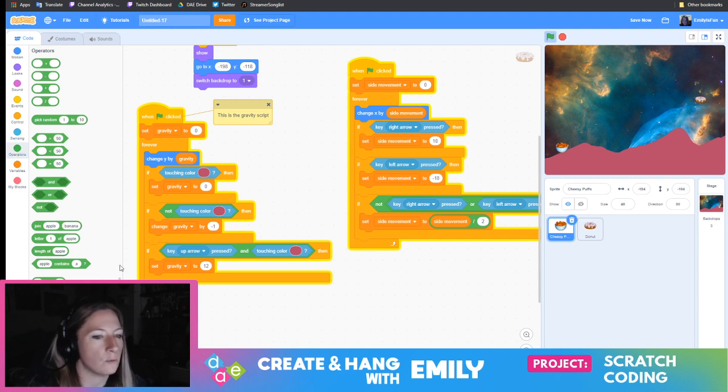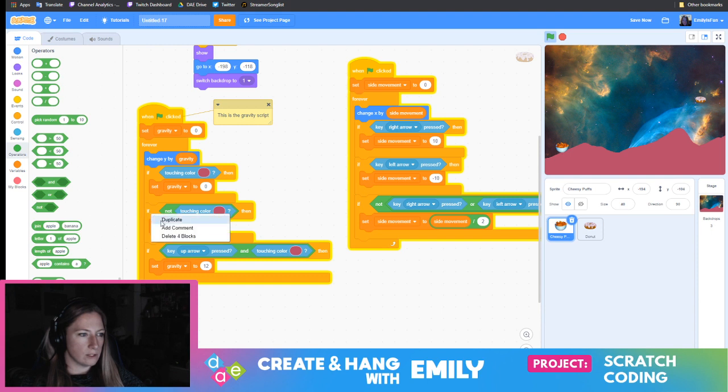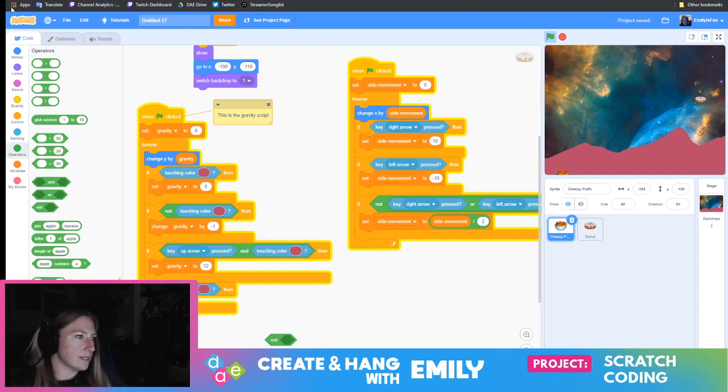I want to do something to account for slope. Let me think about this for a second, because there's definitely a few ways to do it. Should I do, let's try if touching color. Whoops, I didn't want to comment that. If touching color, change, no, it's gonna be set gravity.